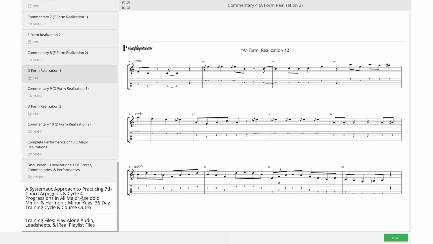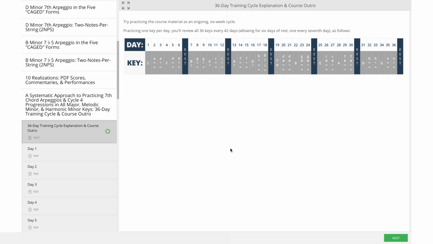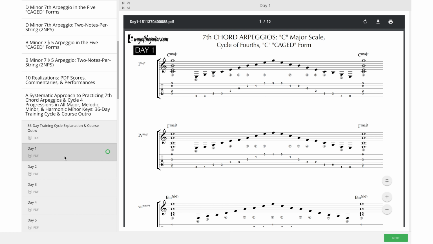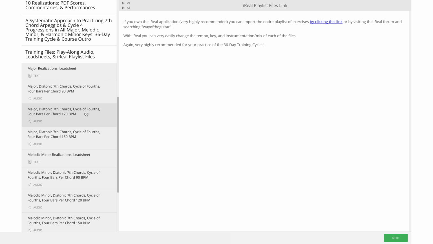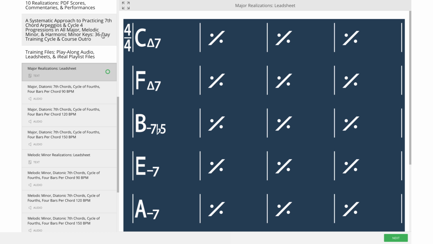Like all of the courses, we have a 36-day training cycle that includes PDFs for 36 days of scheduled practice with 7th chord arpeggios within all of the caged forms in all keys. This course also includes training files, which include lead sheets, play-along audio, and iReal playlist files. You can create your own line studies using the backing tracks and the training cycle PDFs.